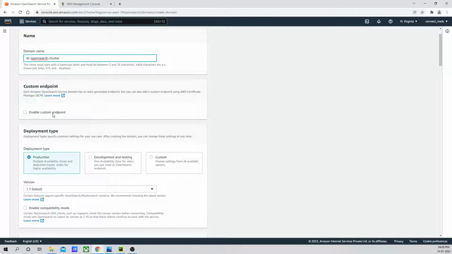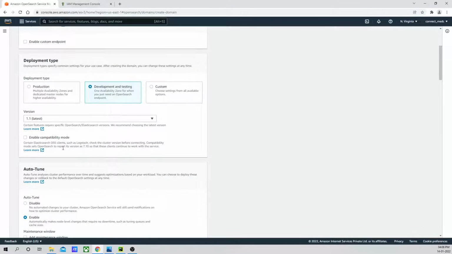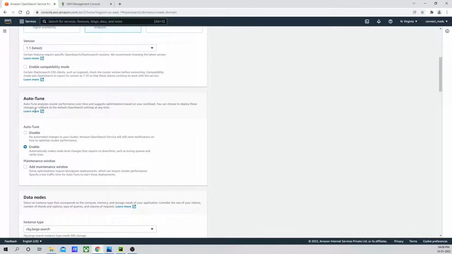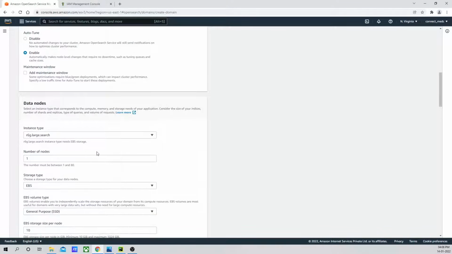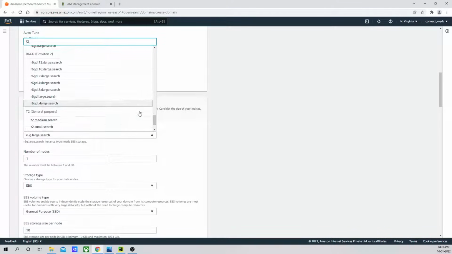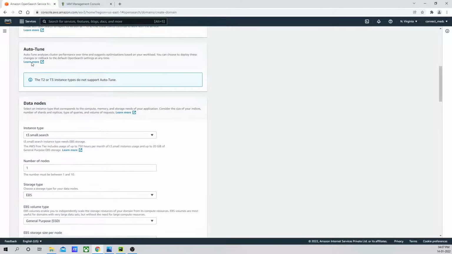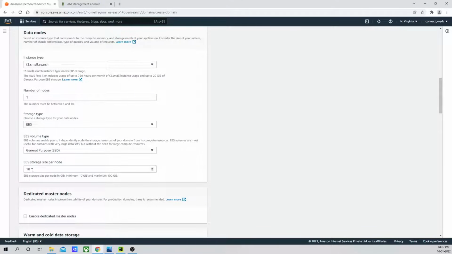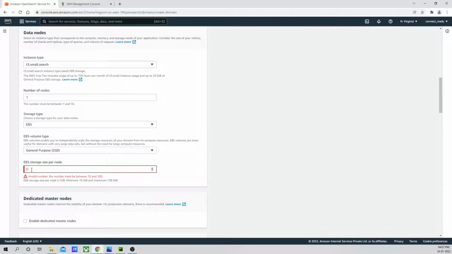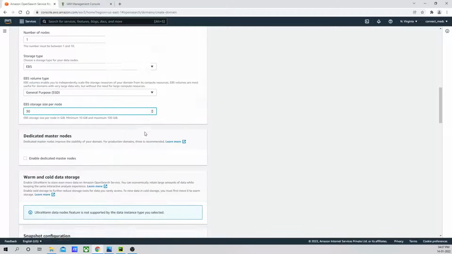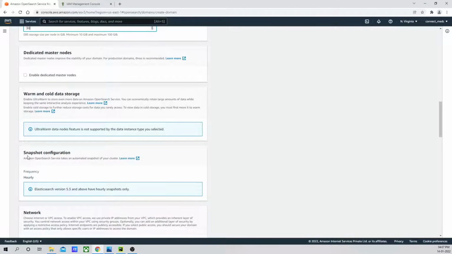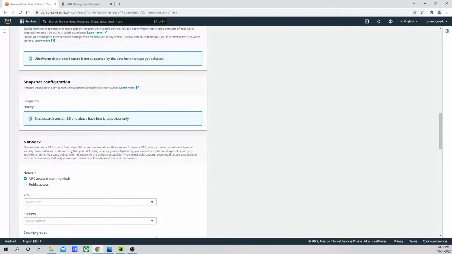I am not going to enable any custom endpoint. Over here, we will select development and testing. Keep the version as latest. No need to change it. For auto-tune, I'm not going to change it, but when we change our instance type to T3 small search, you can see automatically the auto-tune option got disabled. And over here, I am going to increase the size of this node from 10 to 30. Now, snapshot configuration and network, let's keep as it is.